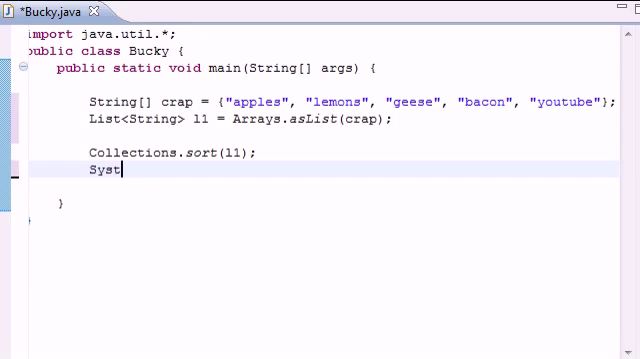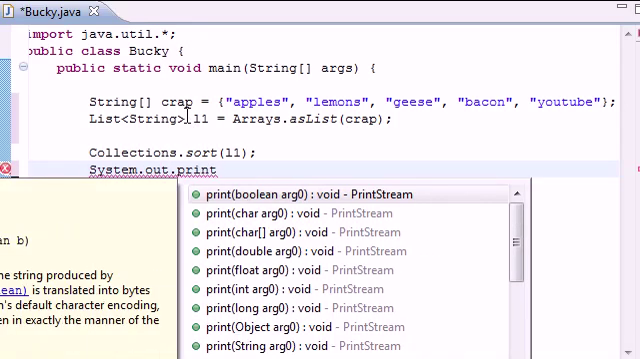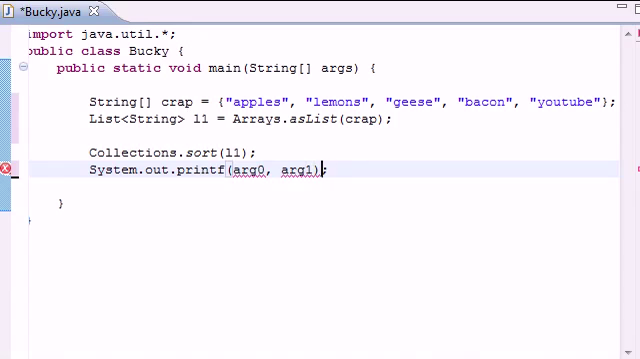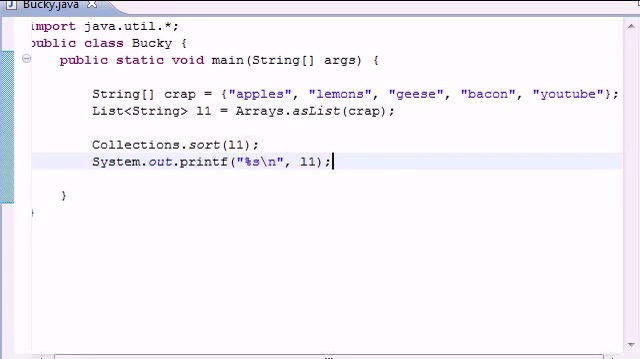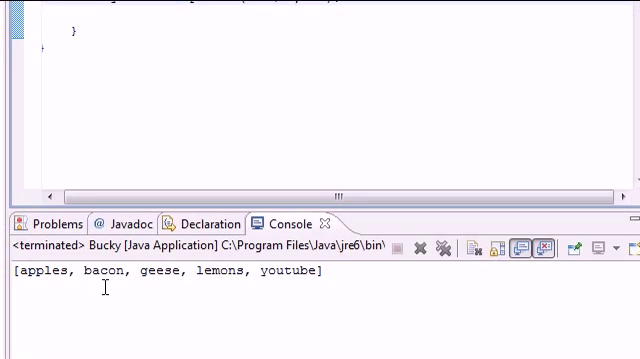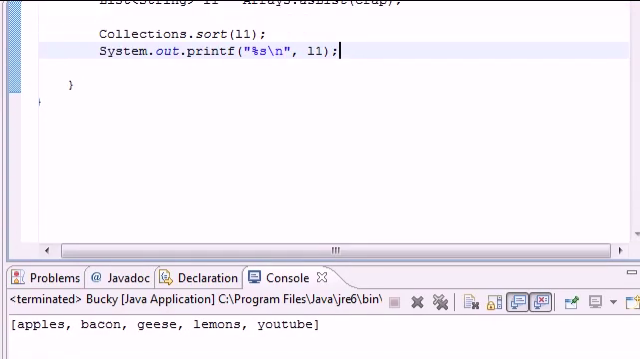Let's do System.out.printf. As our 2 parameters, for the first one we need to put the format, which would be %s, and put a new line in there because we're going to be doing stuff after this. Then pass L1. Here's a cool thing: instead of putting a variable, you can put an entire list as one string and it'll pass it in to print it out. Let's run this first. My original one was apples, lemons, geese, bacon, YouTube, not in alphabetical order. Once we sort it, it goes apples, bacon, geese, lemons, YouTube, in alphabetical order.